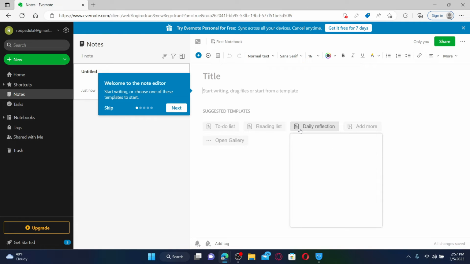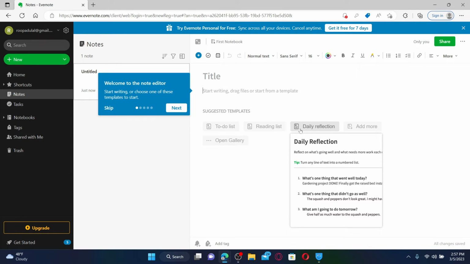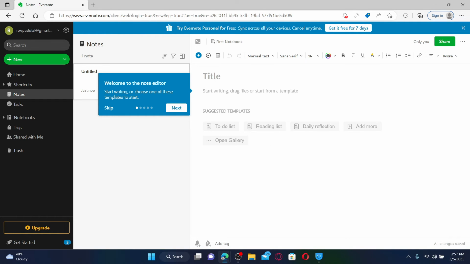Evernote is a note-taking and task management application developed by Evernote Corporation. You can archive and create notes in which photos, audios, and saved web content can be embedded. That is how you can easily sign up or create a new account for Evernote.